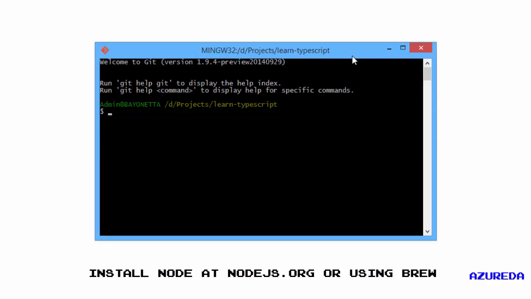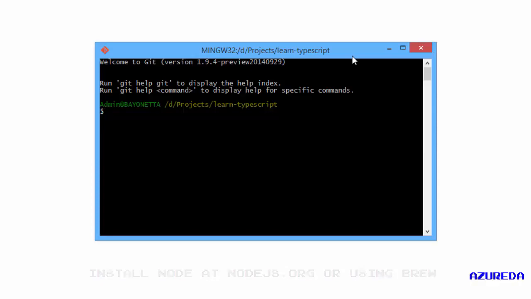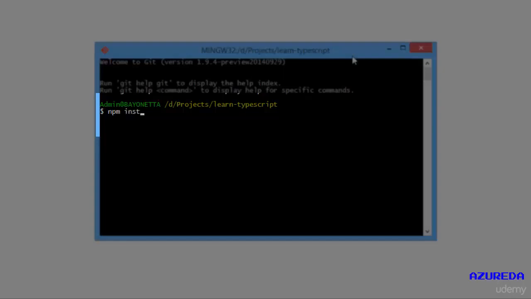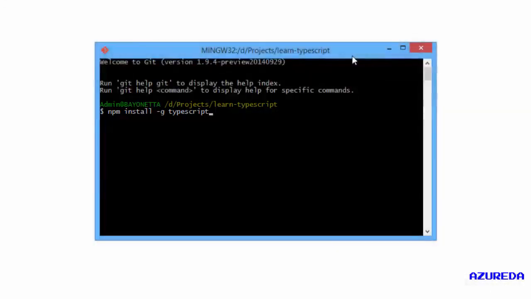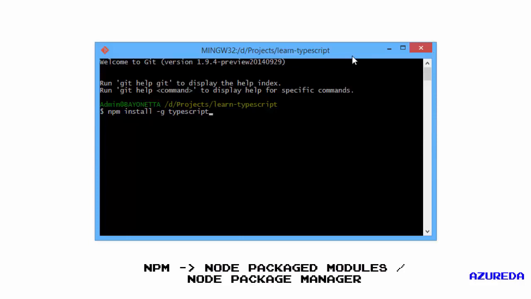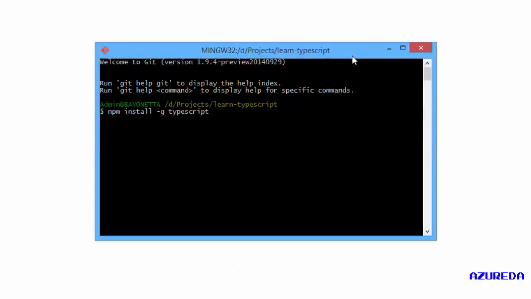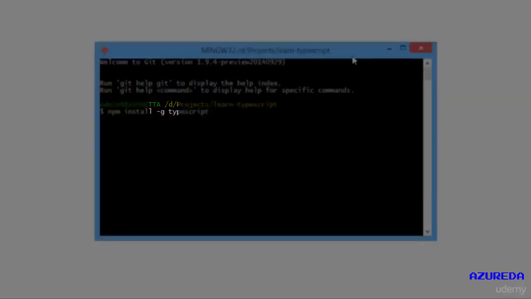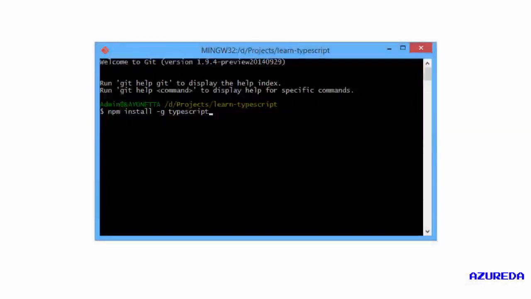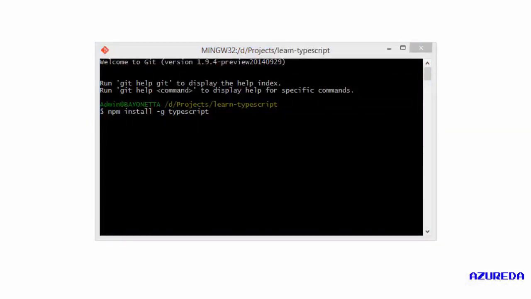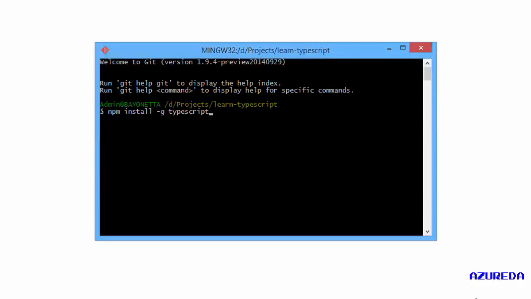With Node installed, you can install TypeScript on your computer by typing npm install -g typescript. npm stands for Node Package Modules, or Node Package Manager, depending on whom you ask. And it's an application that will go online, find TypeScript, and install it on our computer for us. The G flag stands for global, and that means we want to install TypeScript in the root directory, so it will be available for every application. Press the Enter key to install TypeScript.